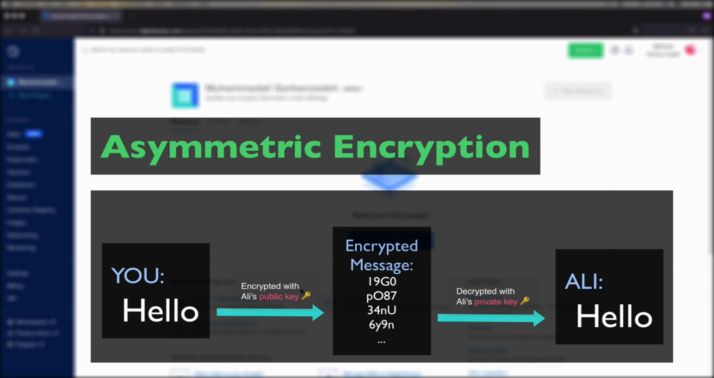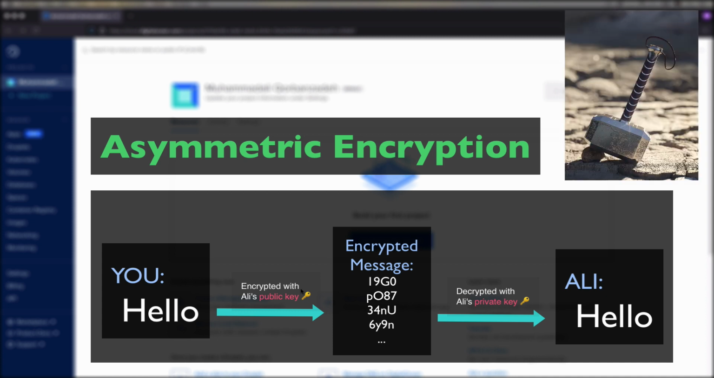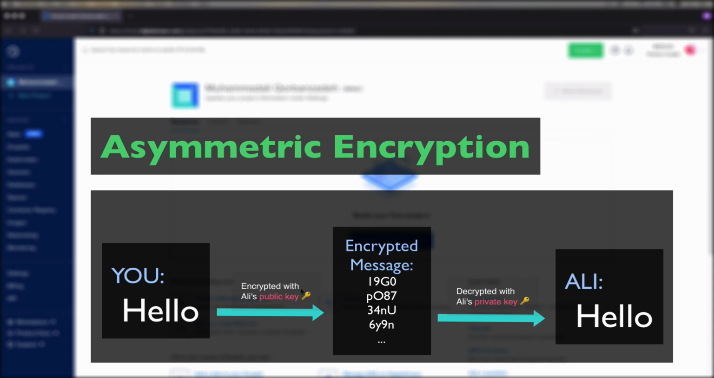So for example, if you want to send hello to your friend Ali, use his shared key, which is his public key, to encrypt the message. And then if he wants to decrypt it, he can use his private key to decrypt it. So this way, even you can't read the message anymore. Only who has the right key, which is Ali's private key, by the way, can decrypt the message.